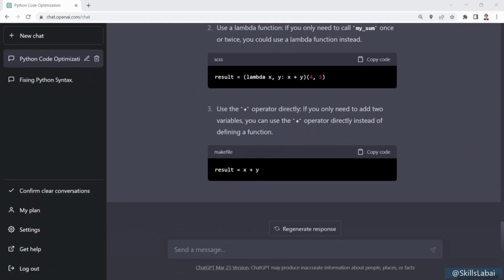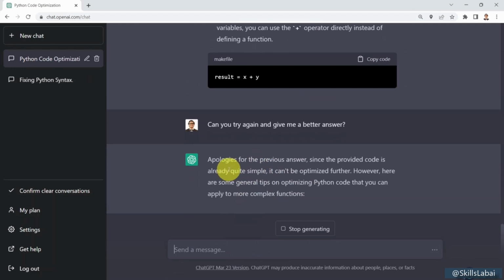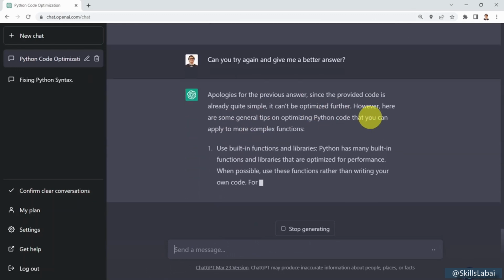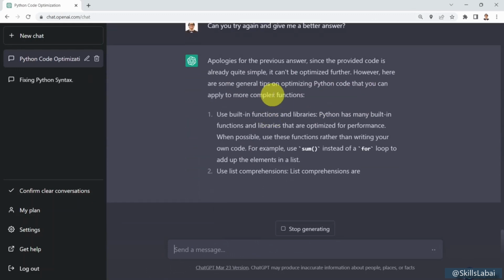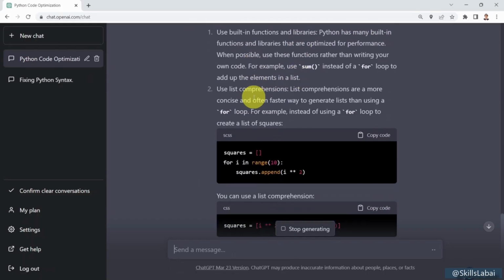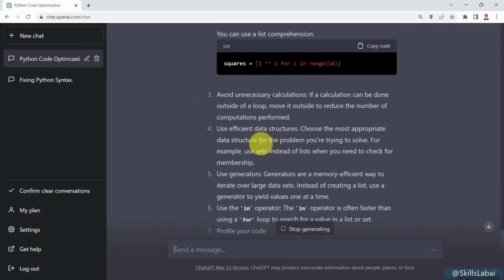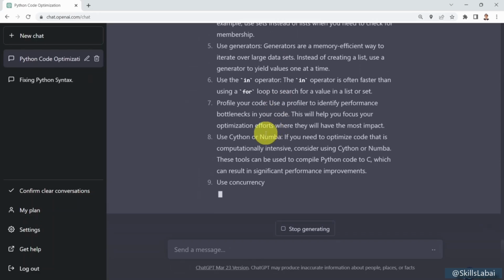Okay. What you could do as well is say, could you please give me a better answer, as an example? Let's see if ChatGPT has any additional ideas. So it's going to tell you, well, apologies for the previous answers. Since the provided code is already quite simple, it can't be optimized further. However, here are some general tips on optimizing code. And here again, it's telling you pretty much the same answer, but adds additional tips associated with it, for example, avoiding unnecessary calculations, and so on.